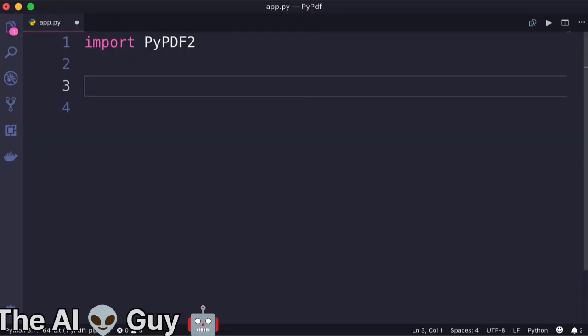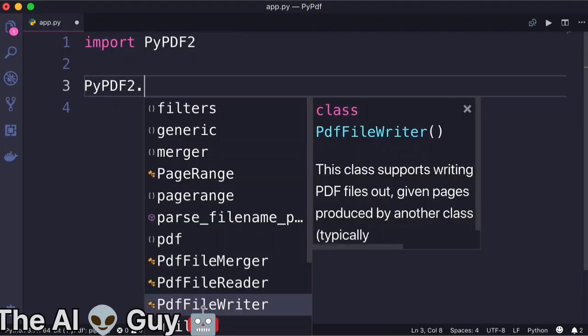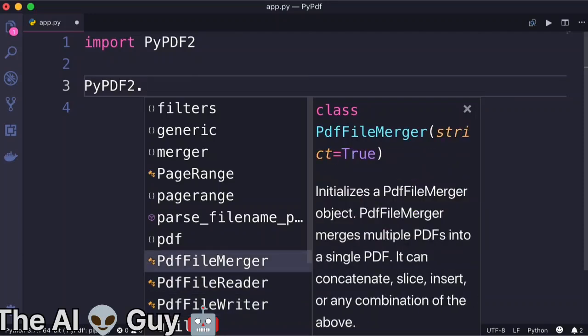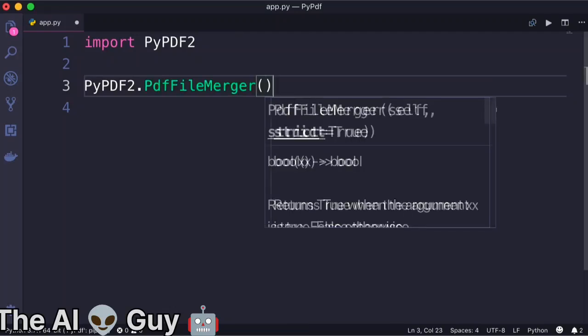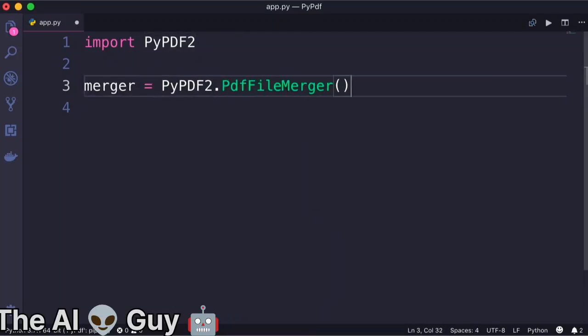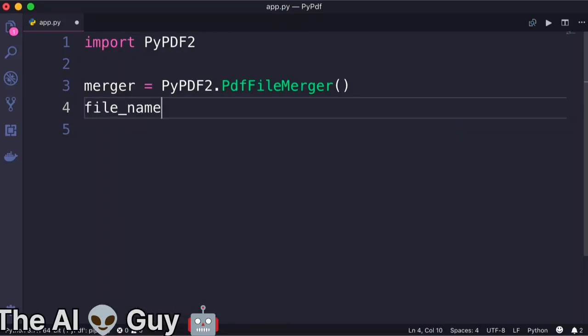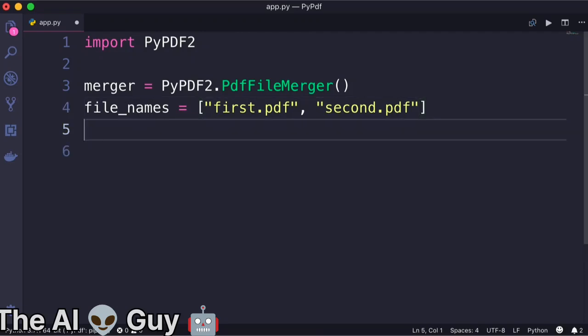So back to VS Code. As I showed you earlier, in this module, we have this class, PdfFileMerger, and we use this to merge multiple PDF files. So let's create a merger object. Now let's say we have an array of file names. So file names, we set this to an array of two strings, first.pdf and second.pdf. In a real-world application, instead of this hard-coded array, you can iterate over all the PDFs in a directory. So here we have all the file names. Let's iterate over this array.